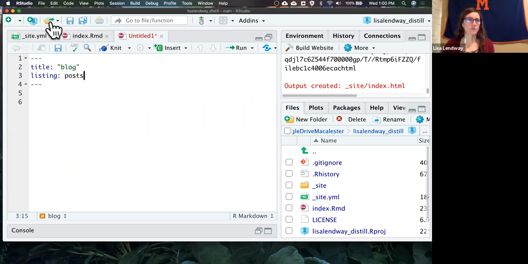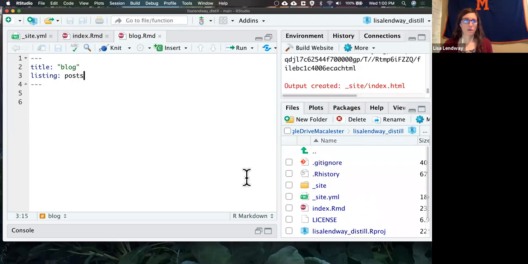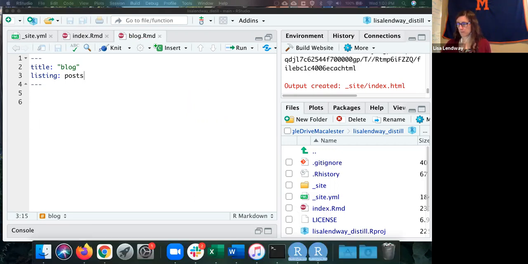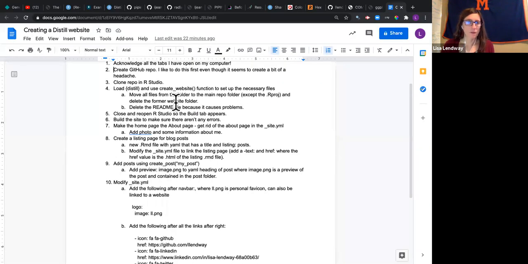And I'm going to call this file, I'm going to save this into the same Lisa Lendway _distill directory. And I'm going to call this file blog. This will be an R Markdown file. Okay. And let's go back to my little cheat sheet here. Where did my window go? Sorry about that.